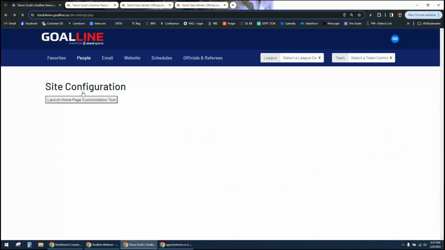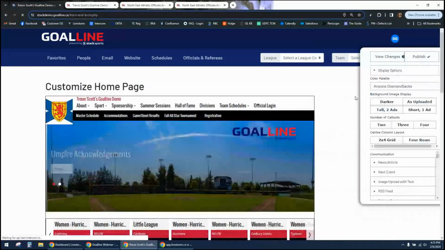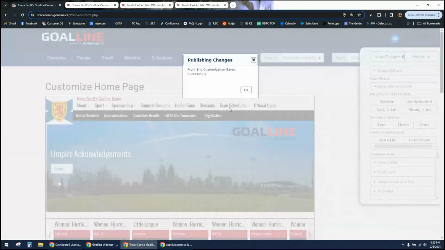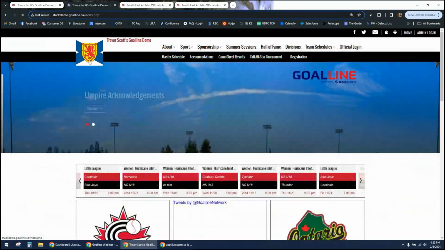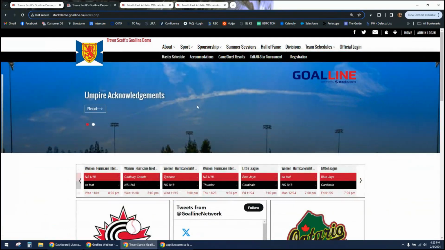I'm going to go back into it. Let's see here. Yeah, we'll do short, and I'll publish that. So we'll see how the public side of the site updates when I refresh over here, which I can do by clicking the home screen. And now we're seeing the shorter module. So we're seeing some different changes. So that's our silver layout, how you're going to update the modules.